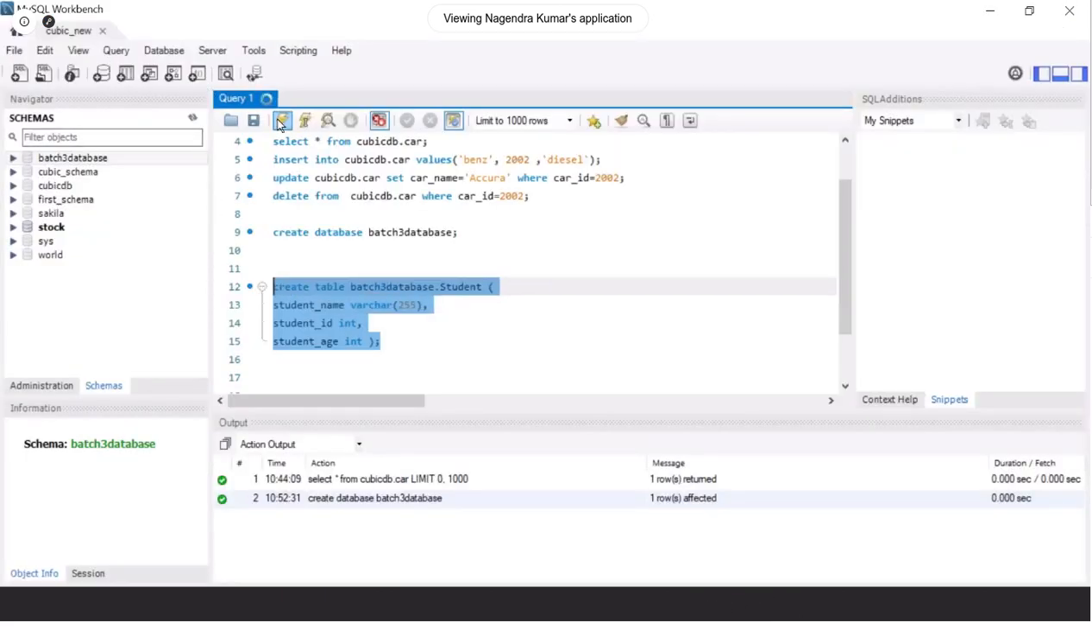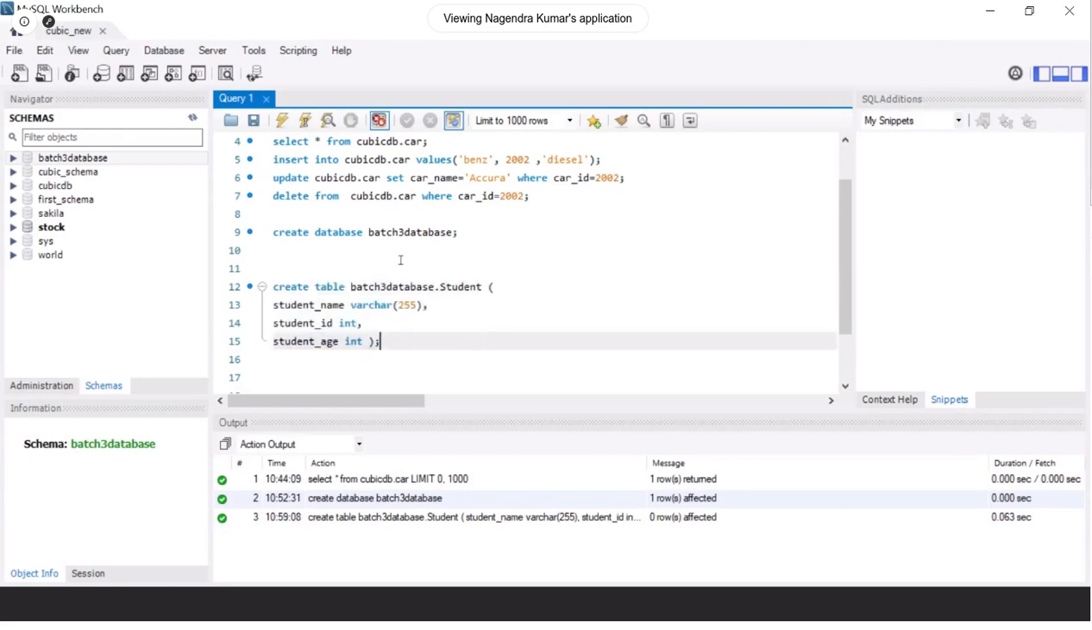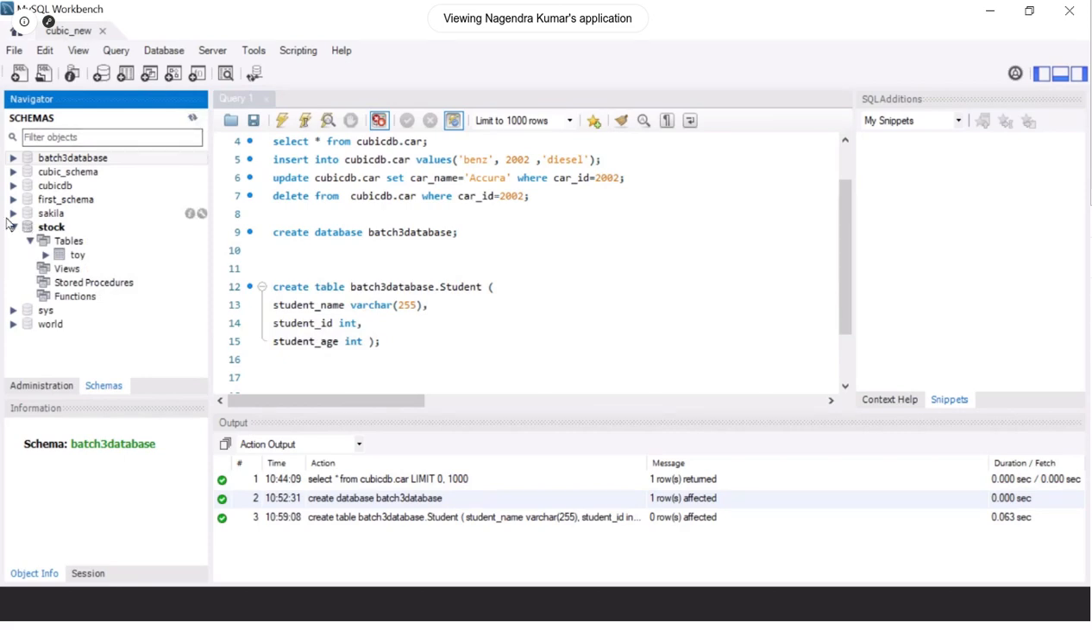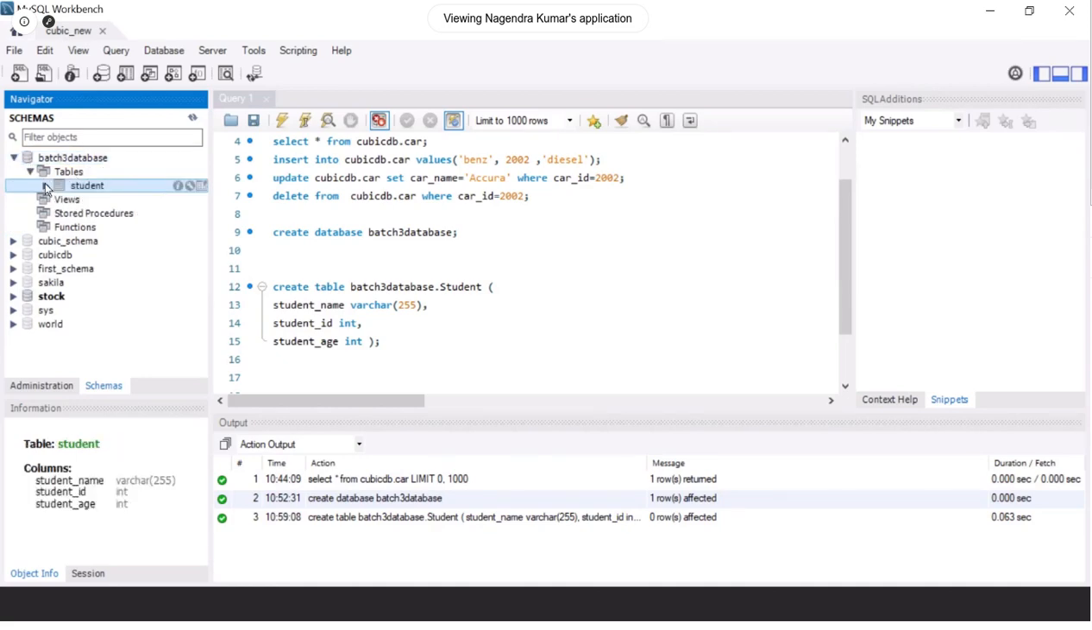I have run it. I got the green tick, so nothing is wrong with my query. Again, I am going to refresh here. Now my database is batch3 database. Let me expand it and let me expand the tables. See, my table got created. Is it clear? We created the database. We created a table. What's the next step?